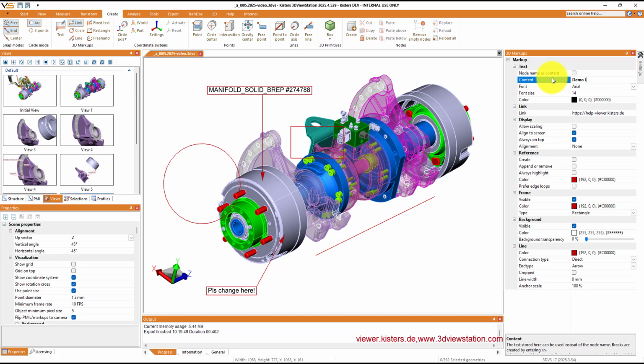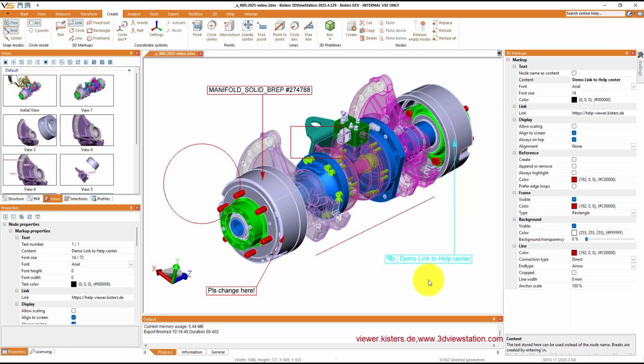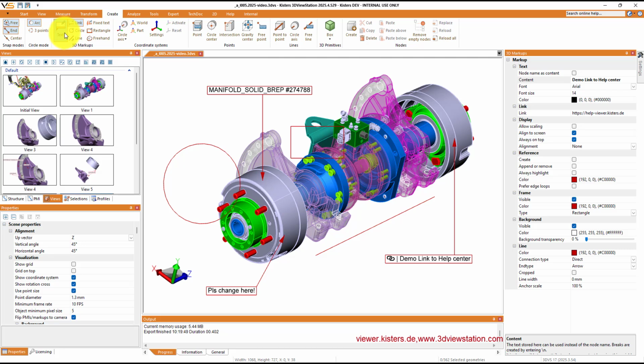Let's do a link now. So let's say you would like to link from one object to something else. As an example, we take an URL here, in this case, to our help center. We will execute that in a minute.